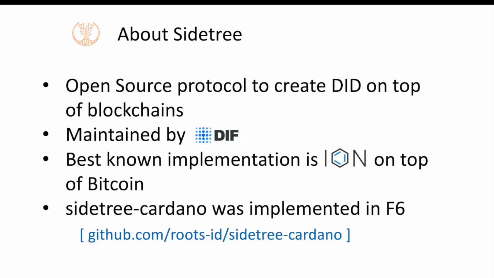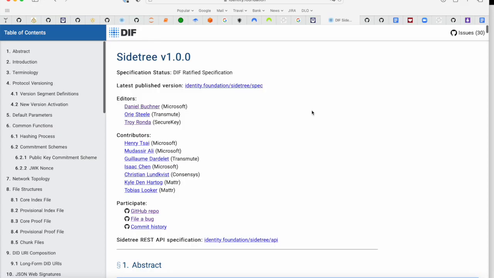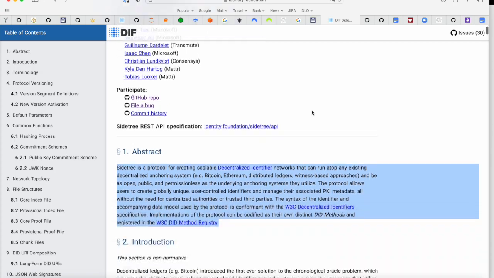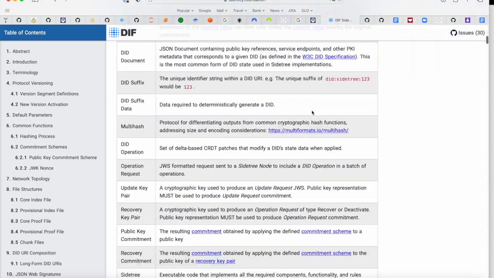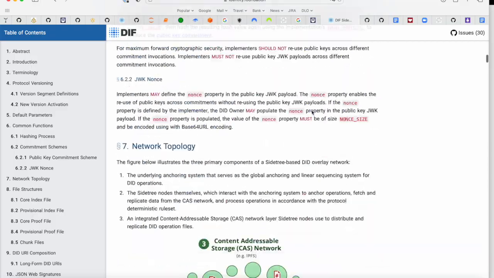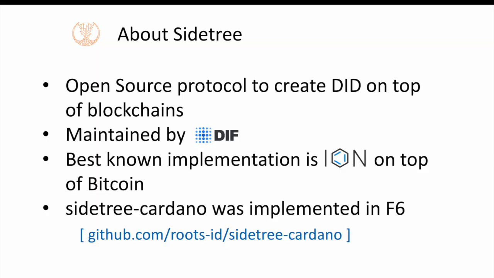What is Sidetree? Sidetree is an open source protocol, a framework to create decentralized identifiers on top of any blockchain. It's blockchain agnostic. It's produced and maintained in DIF. DIF is the Decentralized Identity Foundation. There's a web page where you can see the full specification. It's open source, of course. It's pretty big. But they also give us a framework.